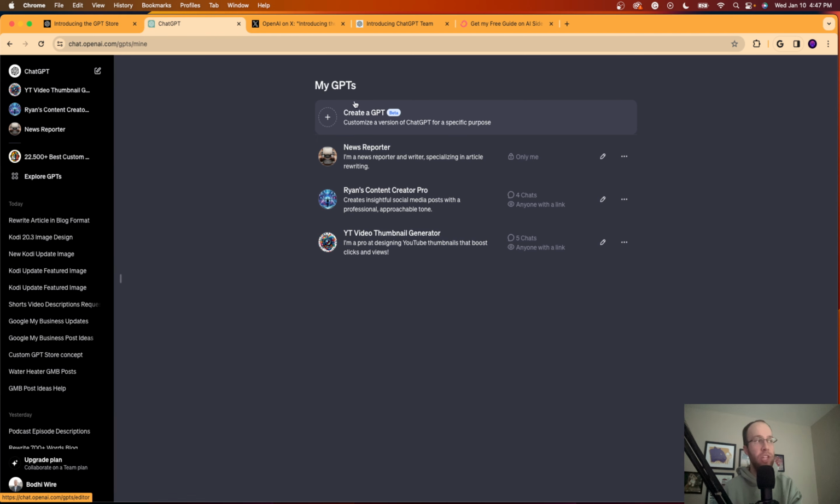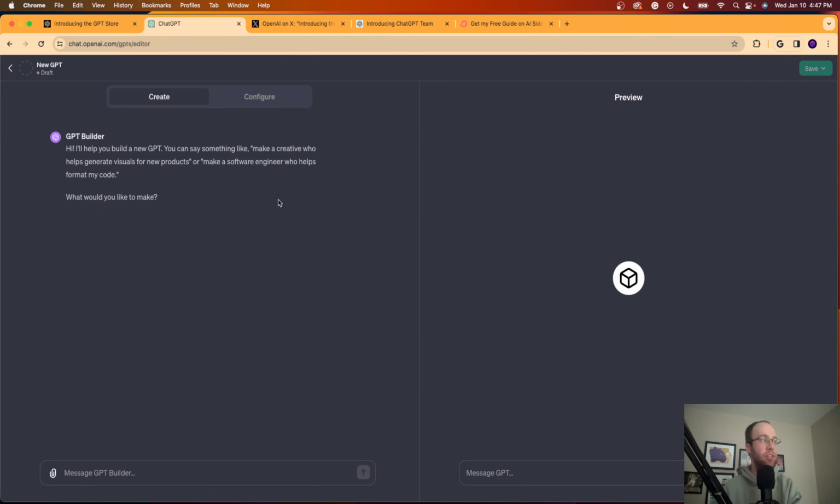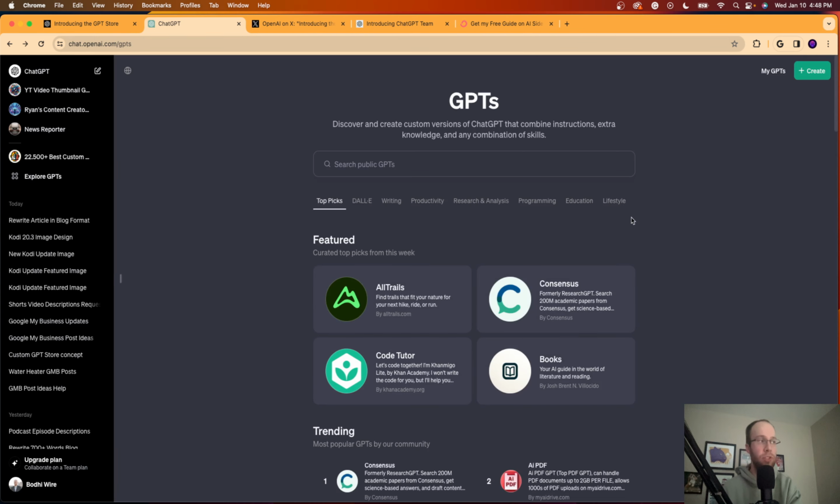And there's still an option here to create a GPT. If I go back, there's also a create button. If I click create, this just takes you to the same walkthrough process of creating a custom GPT, and nothing else has changed here from what I understand. I do have a full tutorial for creating a custom GPT, and I'll be sure to leave a link to that below this video as well, that shows you how to create a custom GPT from start to finish.